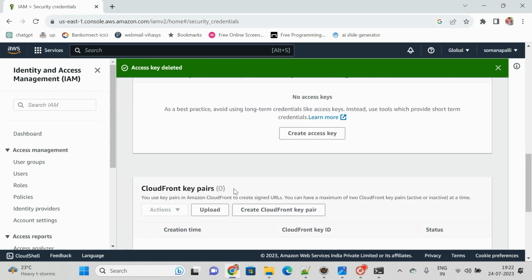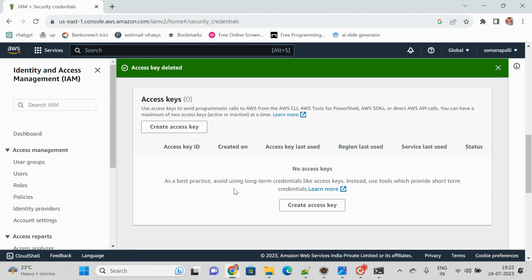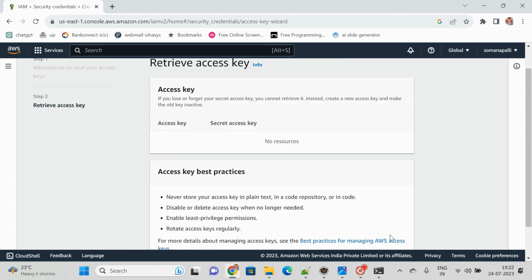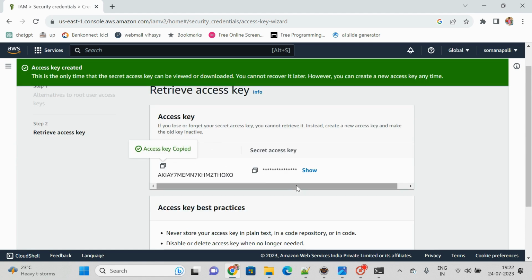I just wanted to show you from scratch. So I'll click on create access key, click on the checkbox and create access key. Once we do this, we'll get the access key and then the secret access key. If you followed my previous videos, I showed you a different way when I was deploying my Spring Boot application into Elastic Beanstalk. That time we created the user roles. That is also a different approach to get the access key and then the secret access key.